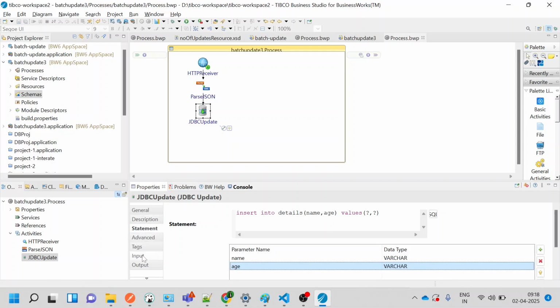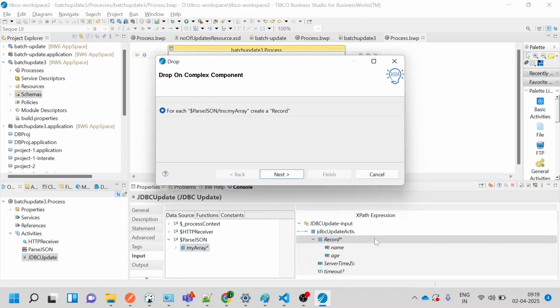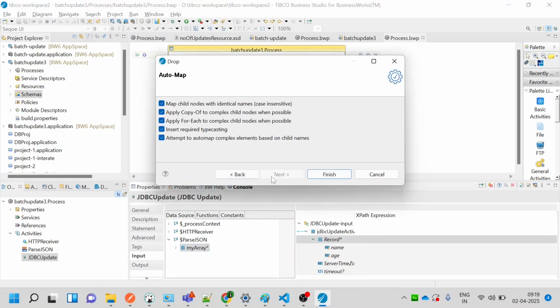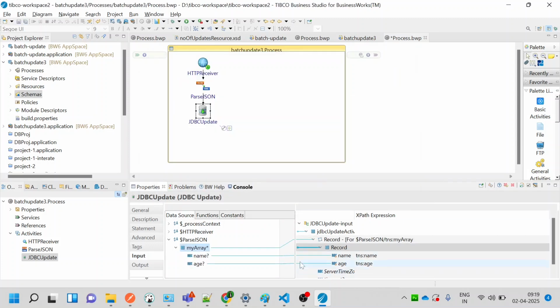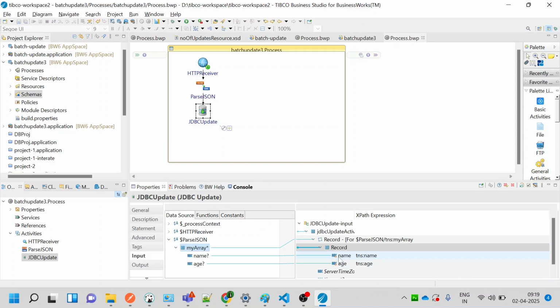So this has saved everything. Now the input to this JDBC update should be the array. So this array star should map with this record star. Drag this to record and do next, finish. It will automatically map properly. Save.